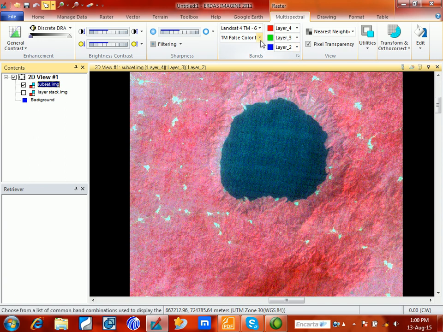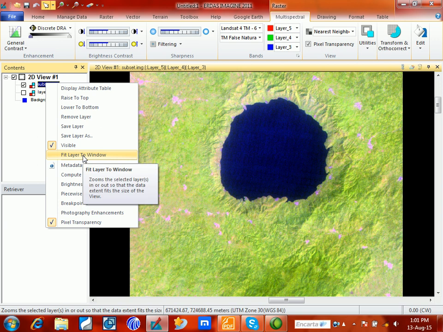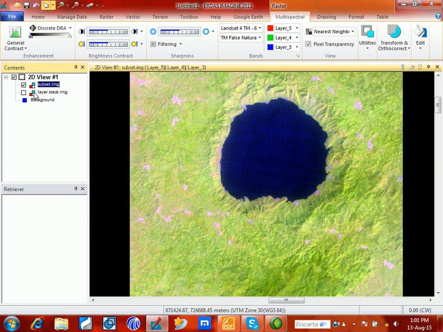I can change the band arrangement and change the representation as well. Right click on the layer, the subset, and say fit layer to window, so that only the subset layer is fit to the window. Then you can uncheck the layer stack one. Okay, so we have created a subset for our image.